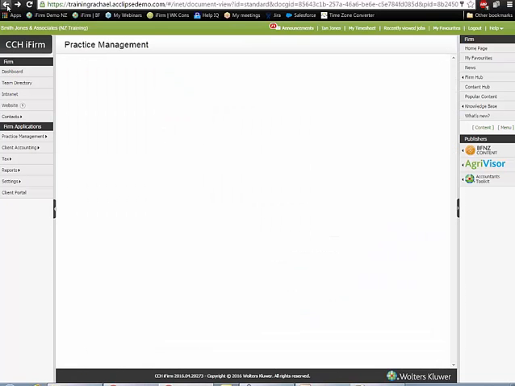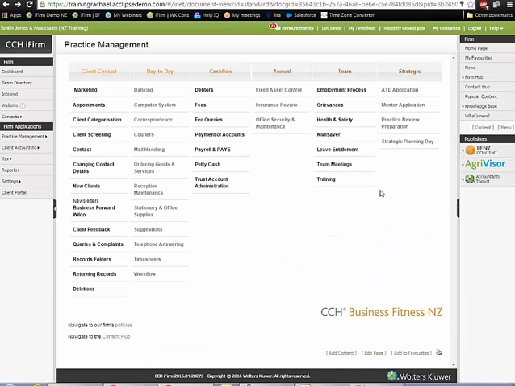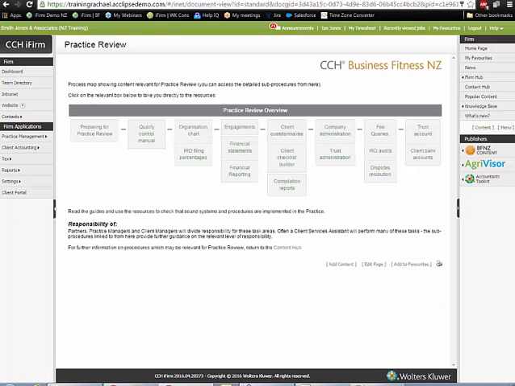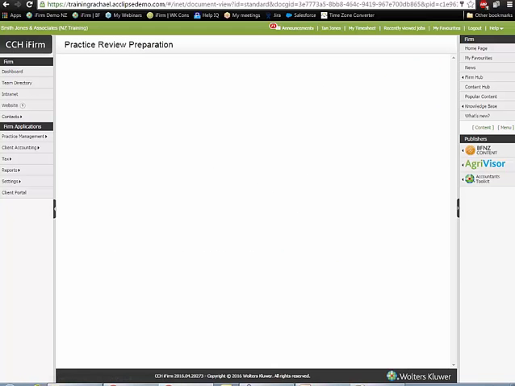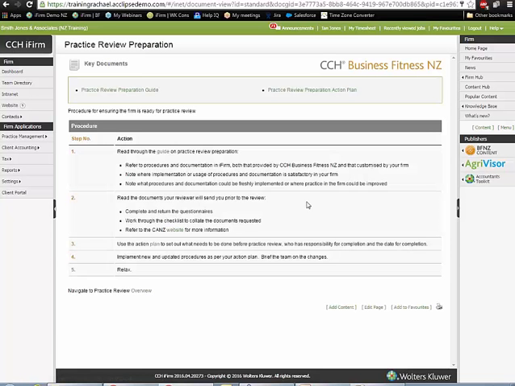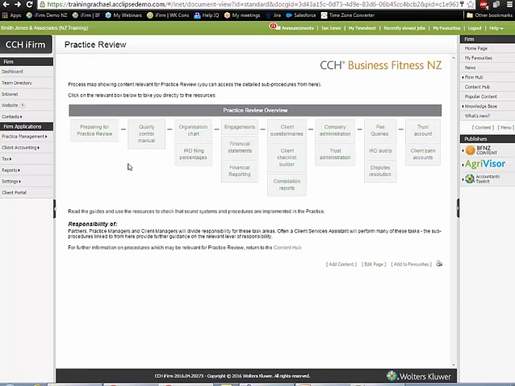Also in the firm, but not really so much for the admin team, is the practice review preparation procedure. If you've got a practice review coming up, there is the procedure for preparing for it, which gives you a list of all the things that you need to have in line by reading through the guide. You just check it out, make sure you've got everything in place. It also links through to all of those different things, the quality control manual, the org chart, IRD filing percentages, the questionnaires and compilation reports, right through to trust account and maintaining client bank accounts.